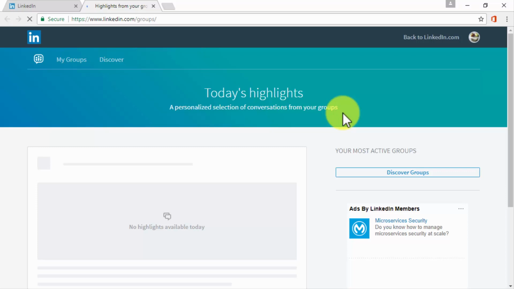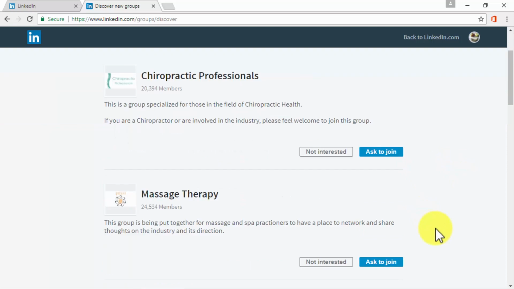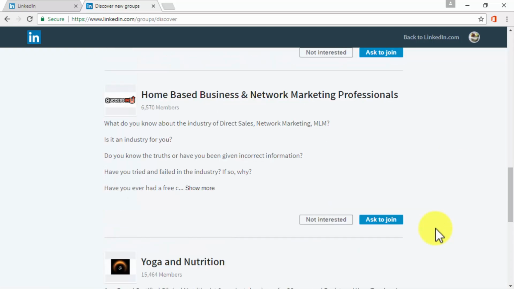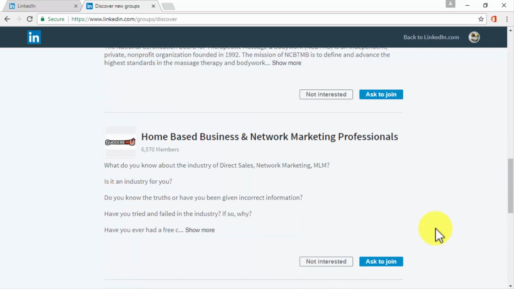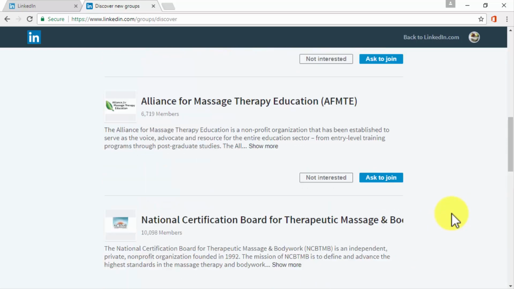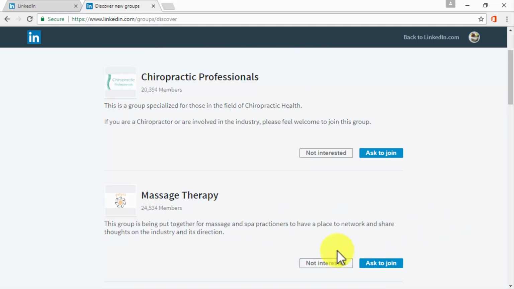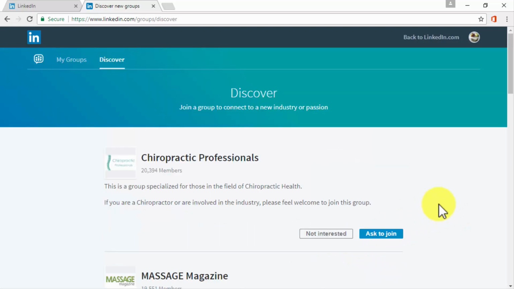And to find groups of interest, a LinkedIn member simply has to click on the Discover Groups button featured in this section. Here, they will find group recommendations based on their profile and professional data. When they find a group that they might be interested in, they simply have to click on Ask to Join to send a request to join the group to the group administrators. They can also stop a group from showing up on the Discover Groups feed by clicking on the Not Interested button featured beside the Ask to Join button on each group.